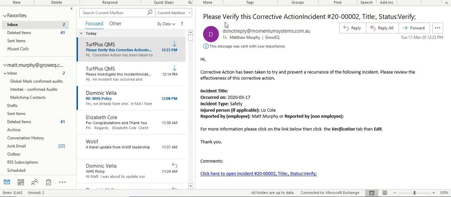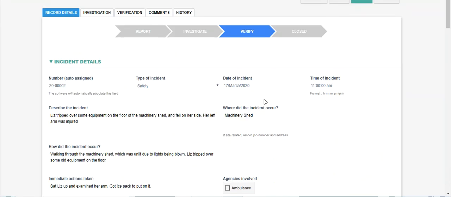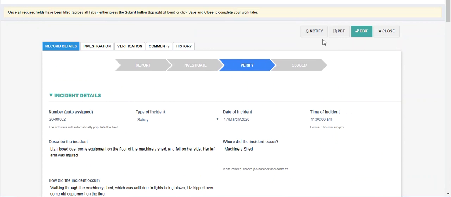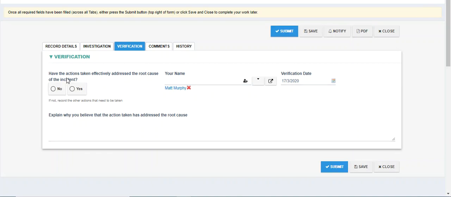So now I've received the email to please verify this corrective action for the incident, and I click on here, which takes me back to my incident. I can look at all the information again, but let's just assume I've done that. So to do my verification, obviously I go to the verification button along there, and I need to click edit to make anything happen. Now, have the actions taken effectively addressed the root cause of the incident? I say yes. My name's already there, and there's the verification date.